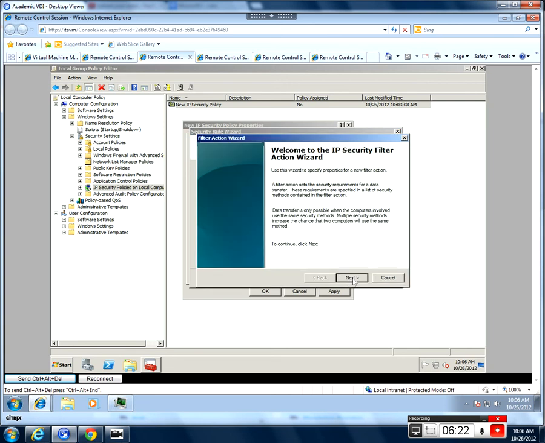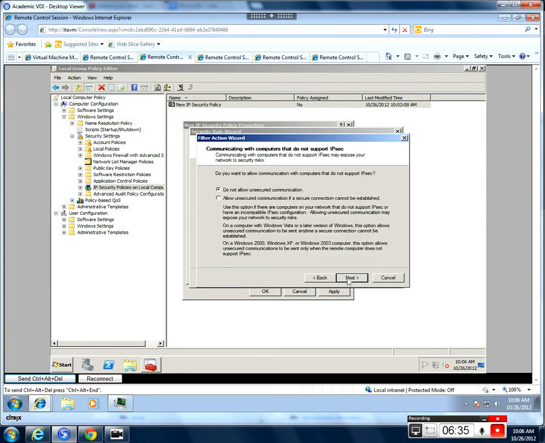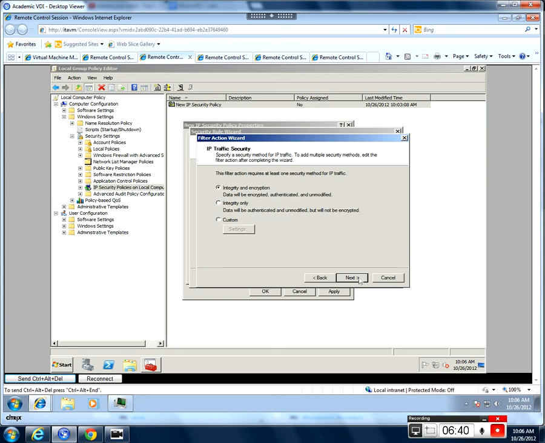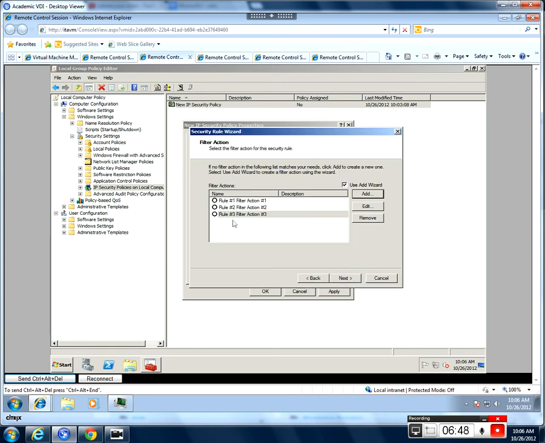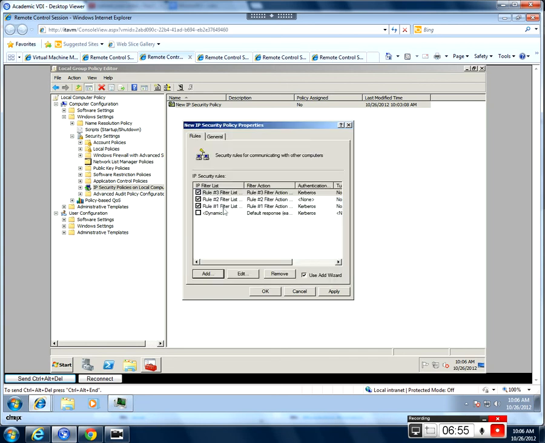And that filter action is going to be called rule number 3, filter action number 3. And this again calls for negotiate security, request authentication. So we're going to say do not allow unsecured communication, and we want to do integrity only because we're going to request authentication. Say next, finish. We're going to specify rule number 3, filter action number 3, and we're going to use Kerberos v5 and finish. So now we see we have rules number 1, 2, and 3 that have been specified.